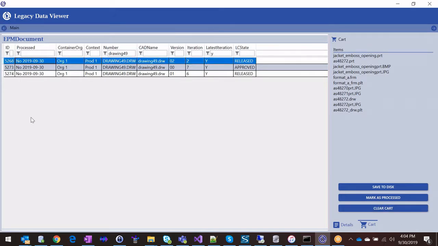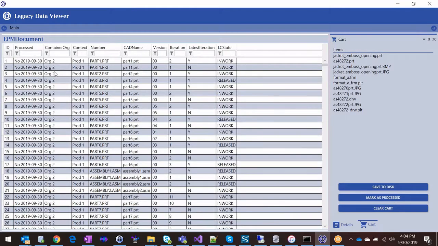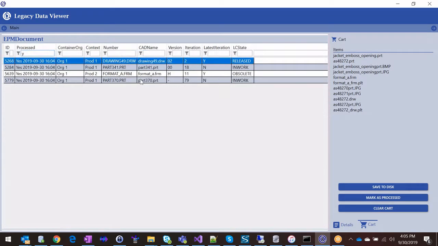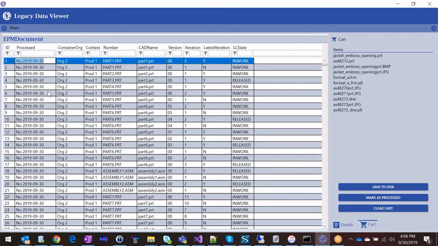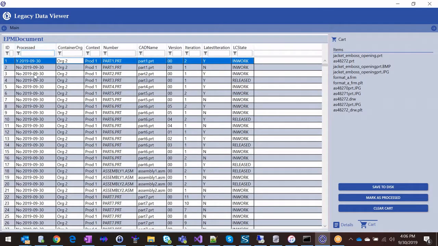Clicking Mark as processed changes the processed value to yes, followed by a timestamp showing when it was updated. The change is applied to the object added to the cart as well as its dependents. This feature is helpful for updating the status of legacy objects that may have a more current version in another system. It's also possible to manually edit the processed column value as needed.